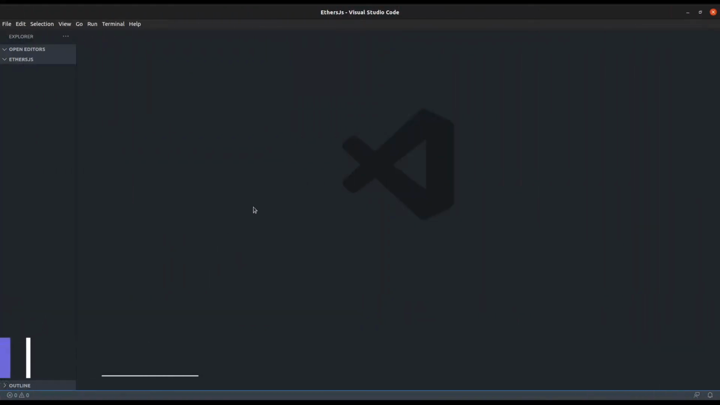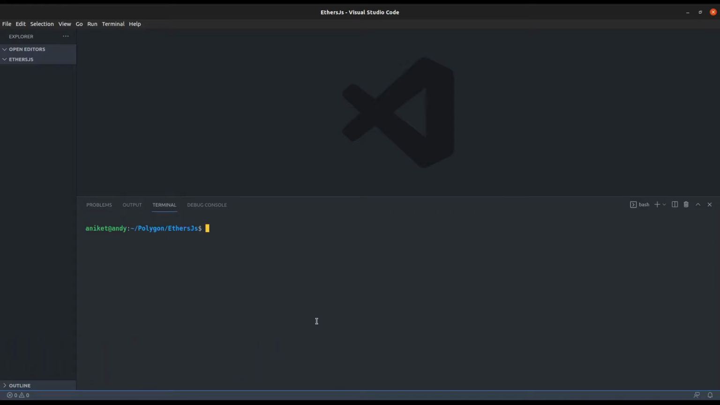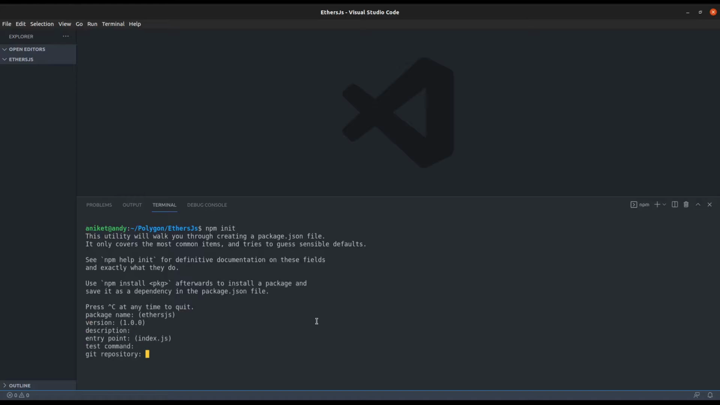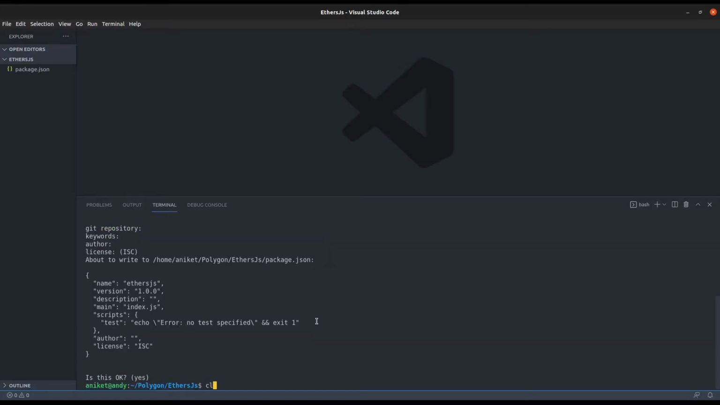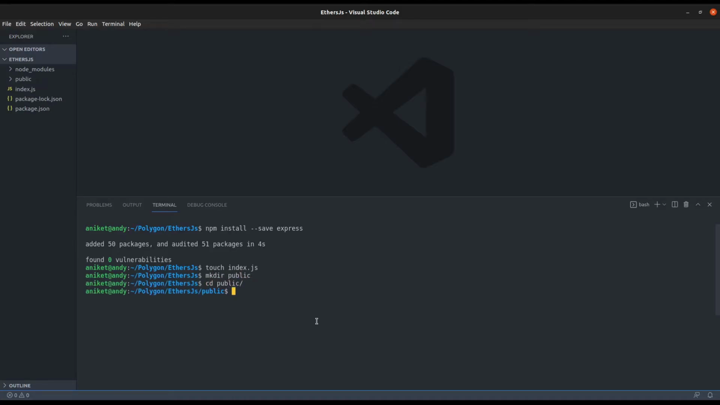Now open your favorite code editor and in the terminal, go to the directory in which you want to start this project. We will first set up the Node.js environment. So create a Node.js project with the npm init command and also install express.js, which we will use as a server. Also create an index.js file and one public folder where our front-end file will be index.html.